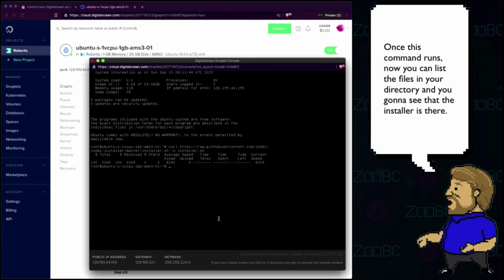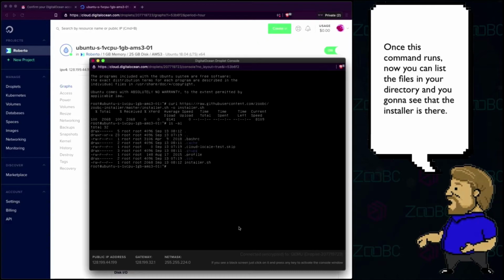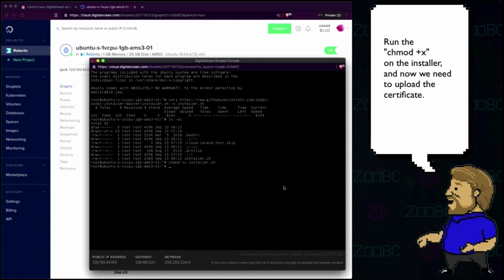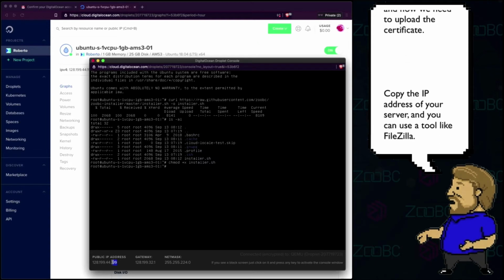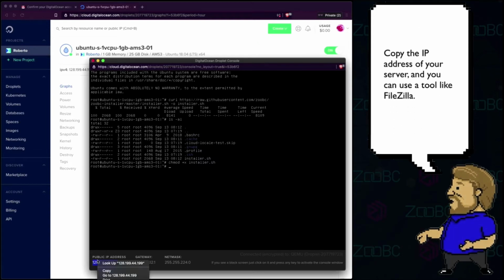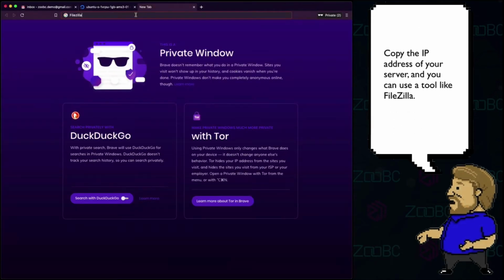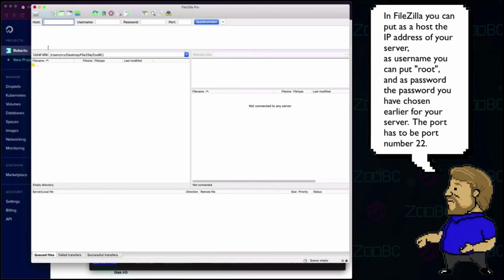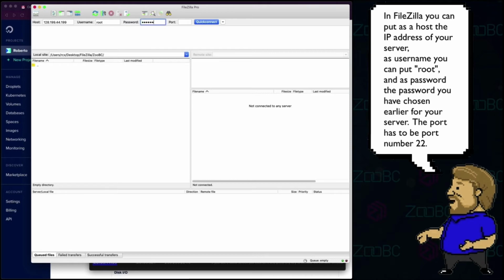Once this command has run, you can list the files in your directory and you're going to see that the installer is there. Run chmod +x on installer, and now we need to upload the certificate. Copy the IP address of your server and you can use a tool like FileZilla. In FileZilla, you can put as host the IP address of your server. As username, you can put root. And as password, the password that you chose earlier for your server. The port has to be port number 22.